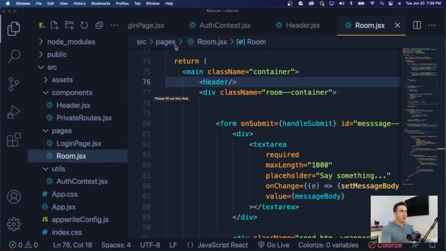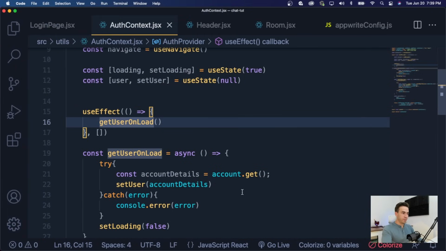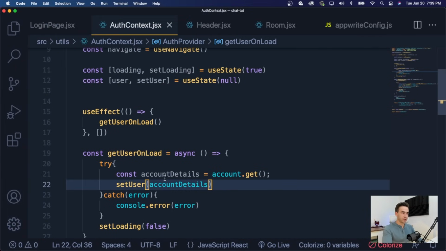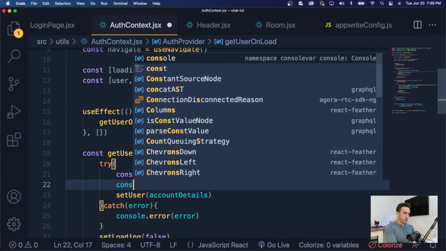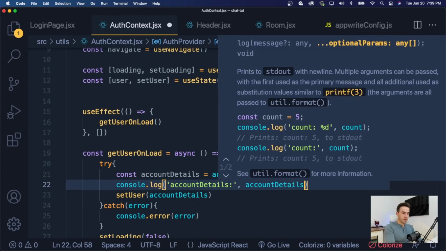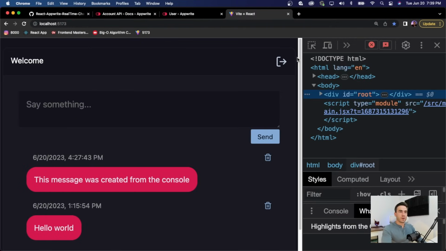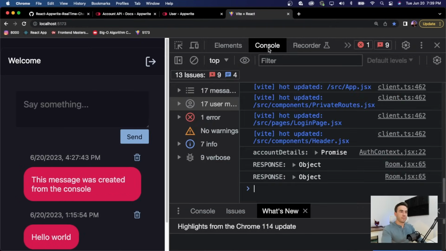For some reason, the name is not being output. So what I'm going to do is just go ahead and check this. Let's see. On load, what's happening to our account details? Why are we not getting this user? Console.log, account details. Let's check this out. So let's see. I want to see what that user object looks like.